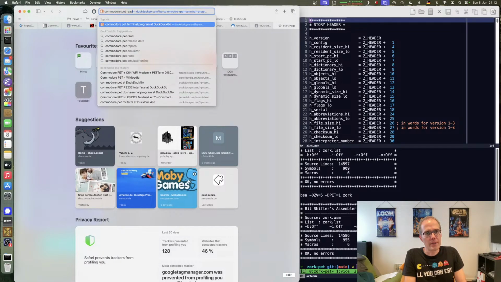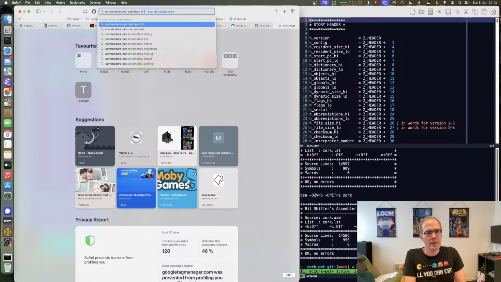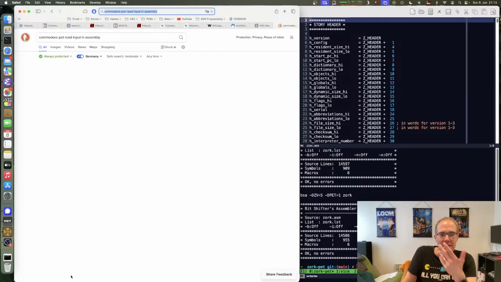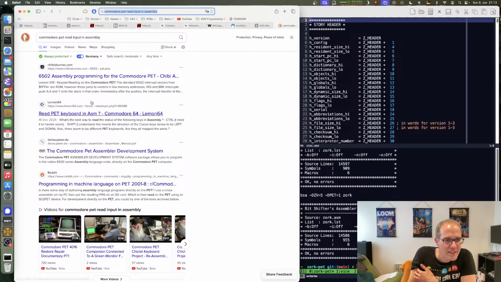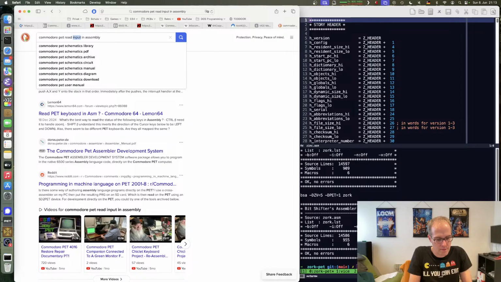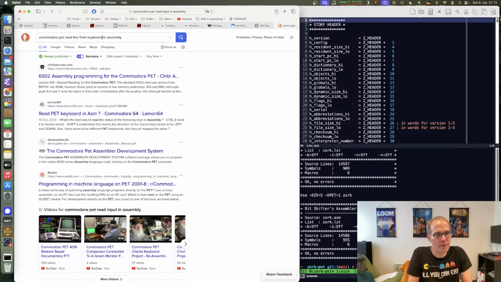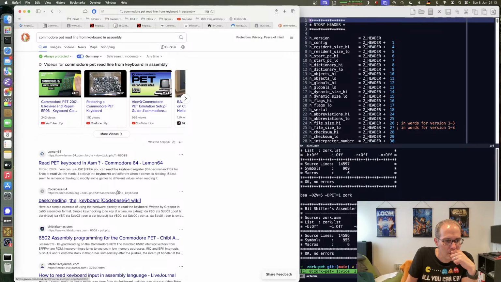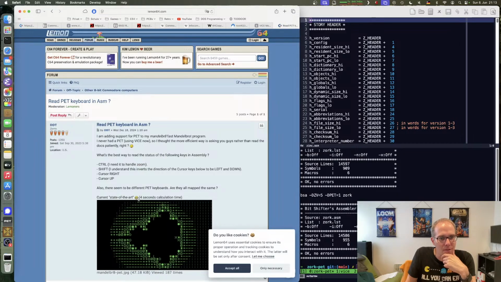Commodore PET read input in assembly. Let's see. Keyboard reading, read PET keyboard, read line from keyboard in assembly. Something like that. Maybe here.